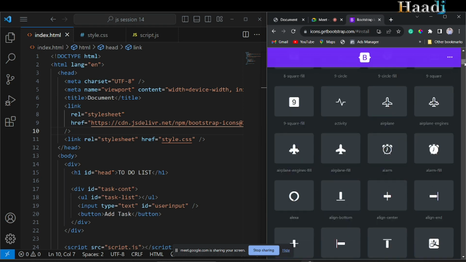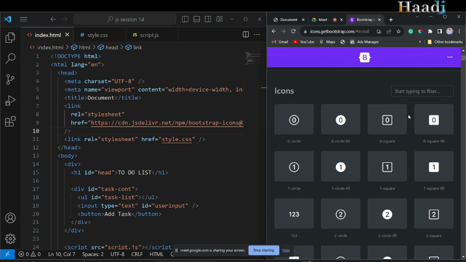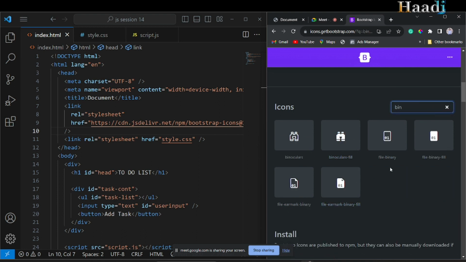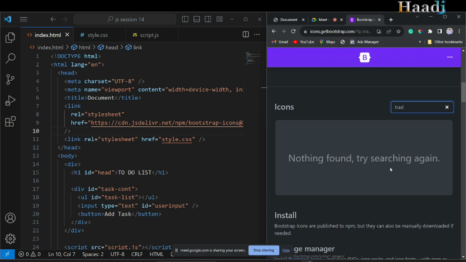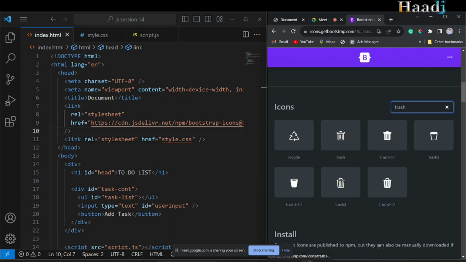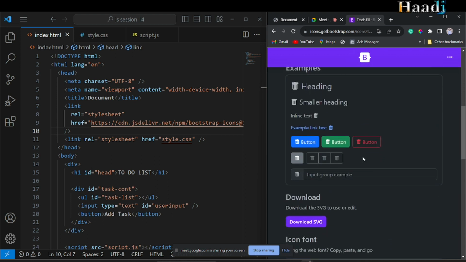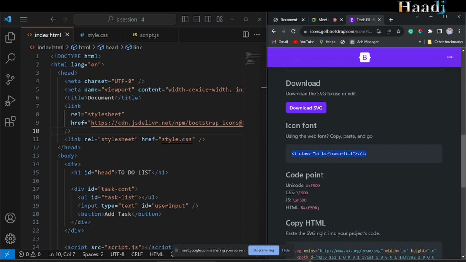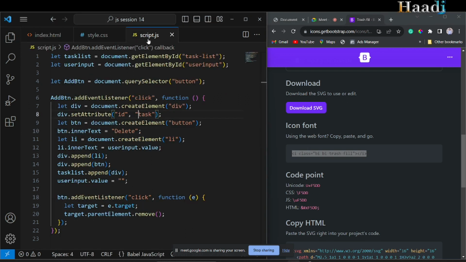Now I can select whichever icon I want. N number of icons we have inside Bootstrap, people. You can see here. So I'll select bin. I can call bin. I'll select trash. Amazing. This trash bin is looking good. Even this trash bin is looking good. I'll select this one. Just copy this. I just have to copy this code and insert it here.